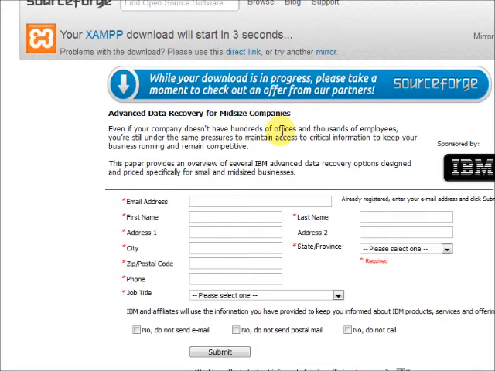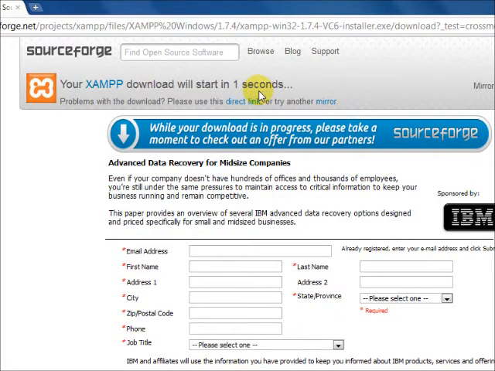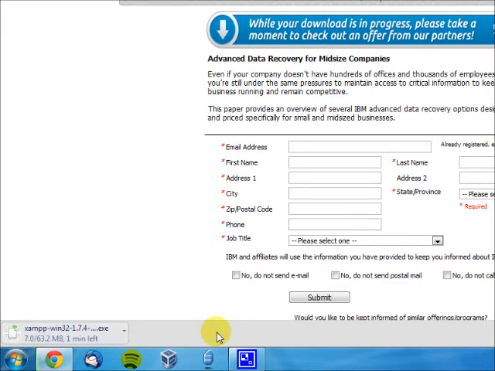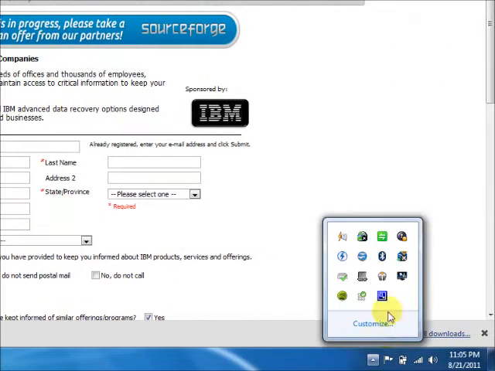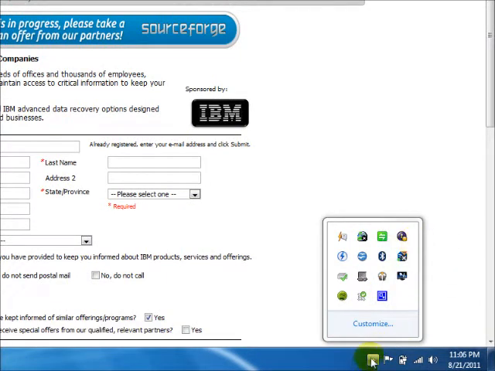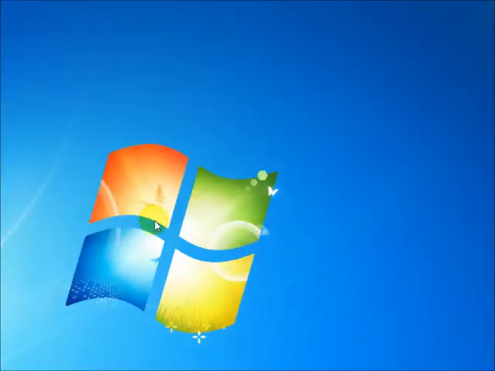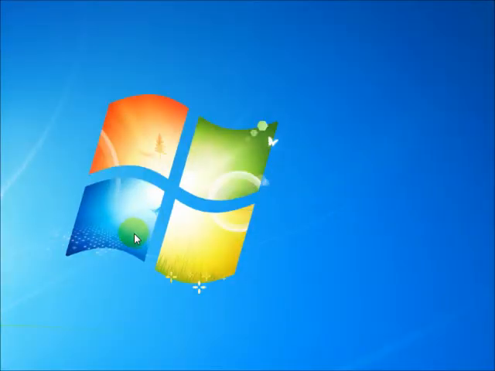Clicking there will redirect you to this web page, which will start your download in a few seconds. In my case, my computer is asking for permission to download that file, which I'll grant. The download is going to take some time, so I'm going to speed this up for you guys. Having downloaded the file, I'll close the browser and head to where I find my downloads.